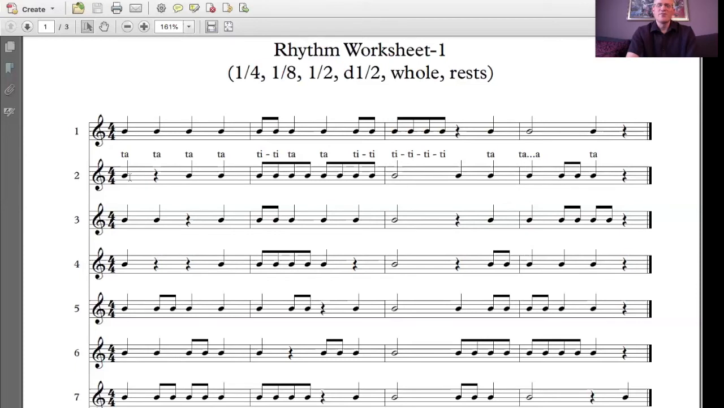Here we go, ready and go. Ta, sh, ta, ta, ti, ti, ti, ti, ti, ti, ti, ti, ta, ta, ta, ta, ti, ti, ta, sh.